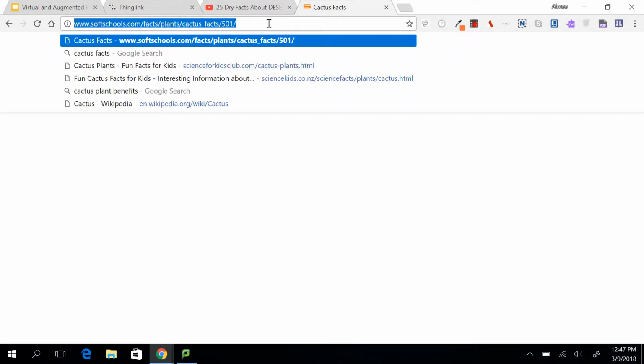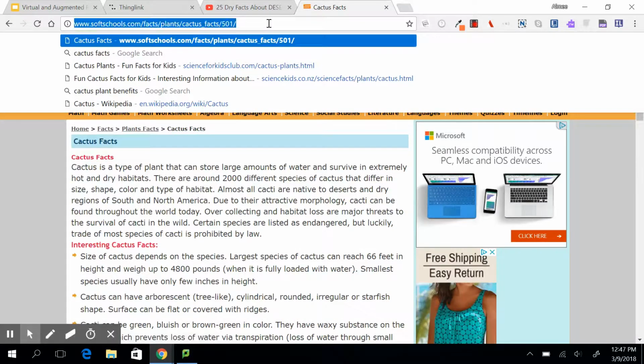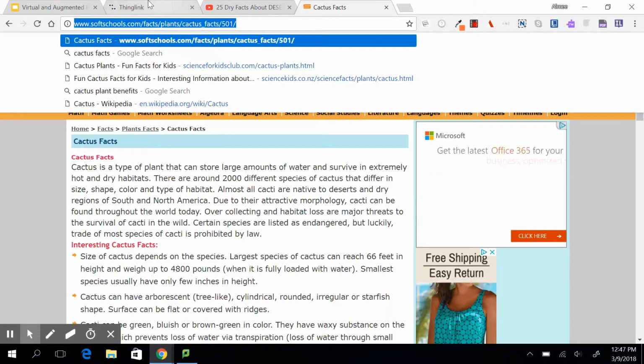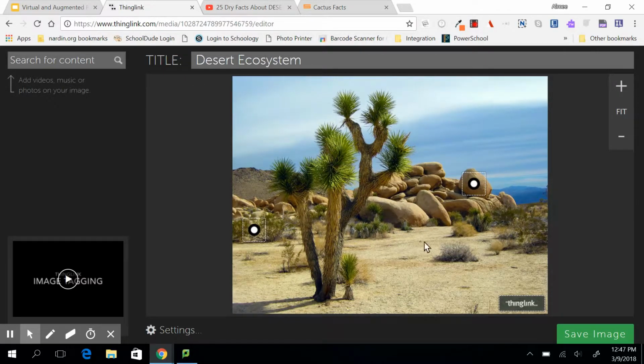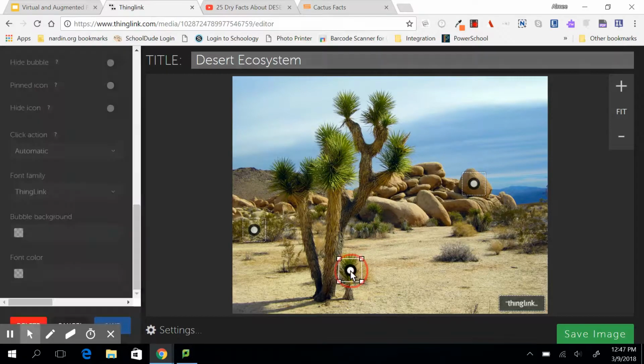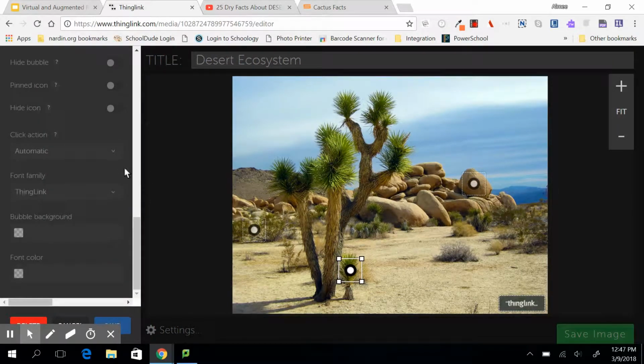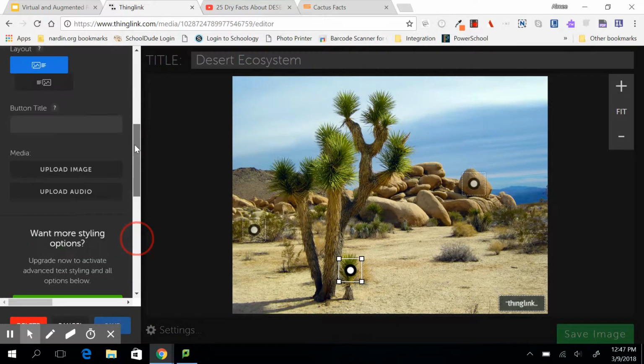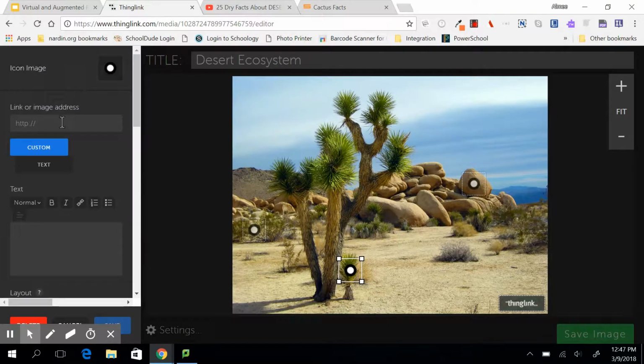Finally, just to show you a different view, oh, what happened to this website? Oh, there we go. Okay. A different view here is that you could also do a website. And again, I will put my hotlink here on a cactus because if you didn't notice, that website is about cactus facts.